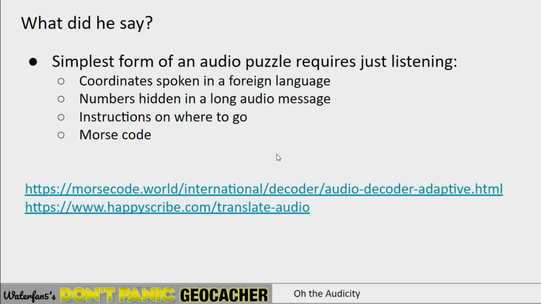So first of all, the audio itself can simply say the coordinate, right? The audio file could be somewhat hidden, but of course it also makes it slightly more complicated. Maybe it's not in the native language of where you're publishing it, but maybe it's a foreign language.